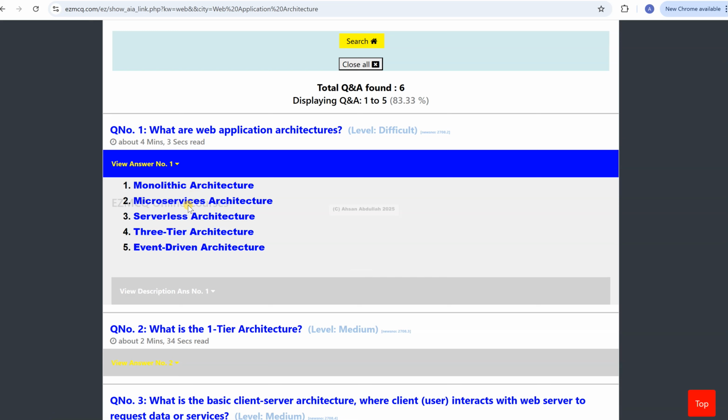Then there is the microservices architecture. Basically, an application is divided into different disjoint services, and those services are scalable and collectively they get the job done. So that is the microservices architecture.